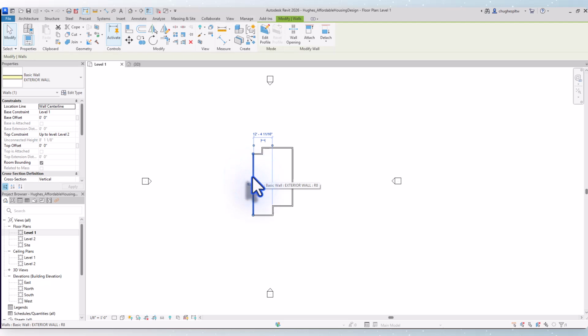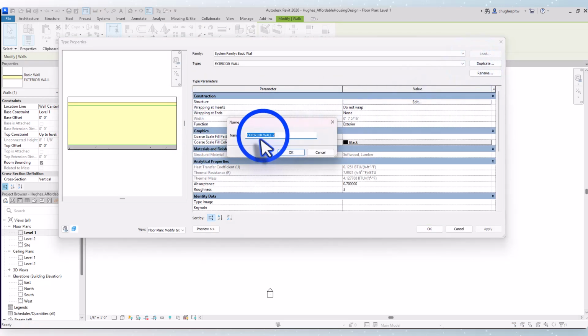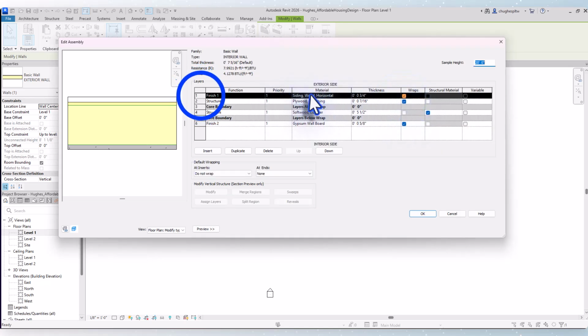So I'm going to select an exterior wall and edit the type. We're going to duplicate this one. Instead of Exterior Wall 2, we're going to change this to Interior Wall and select OK. Now I'm going to edit the structure now that we've got it duplicated. We're not going to need this layer here, so I can delete this.